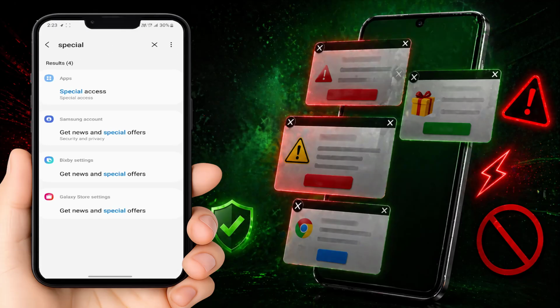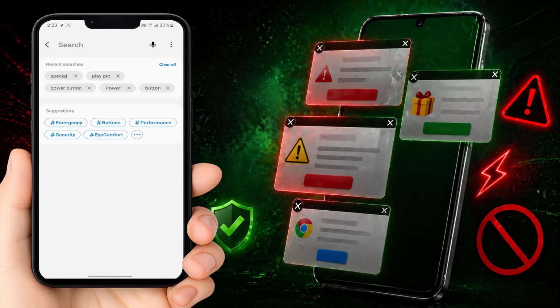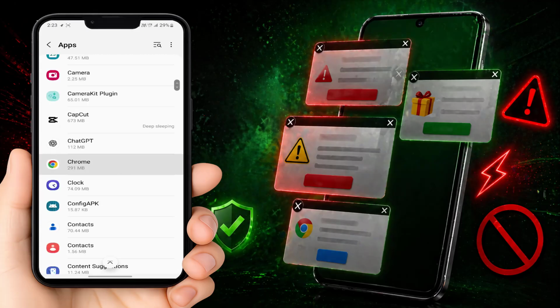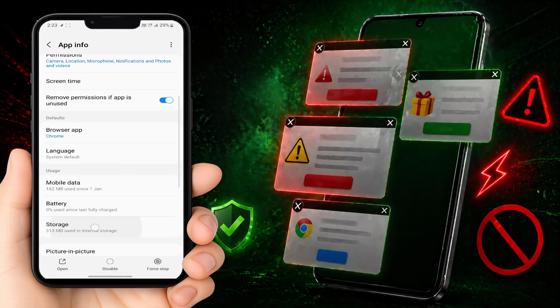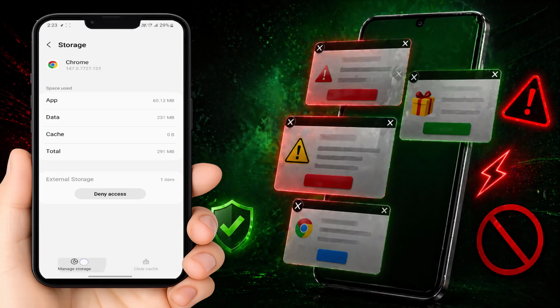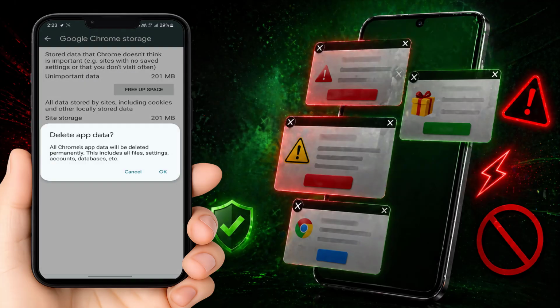And then you need to reset your browser also. Whichever browser you are using, you need to find that browser in the apps. I am using Google Chrome. Open it and then go to storage, clear the cache of this app, and then go to manage storage and clear the data of this app.